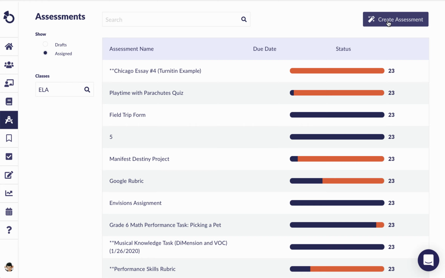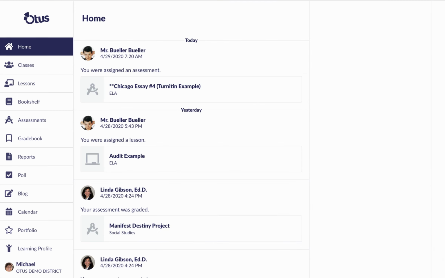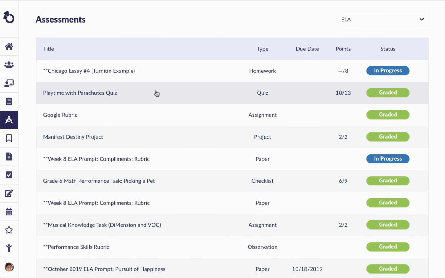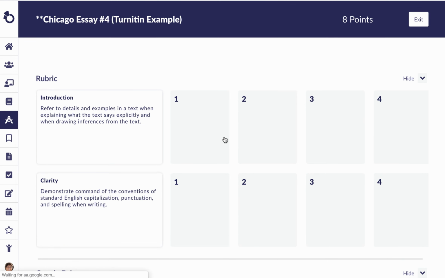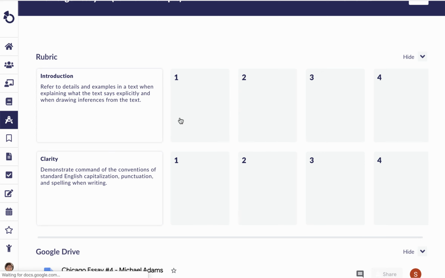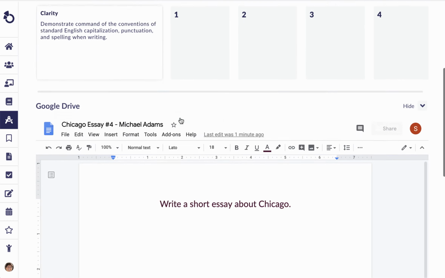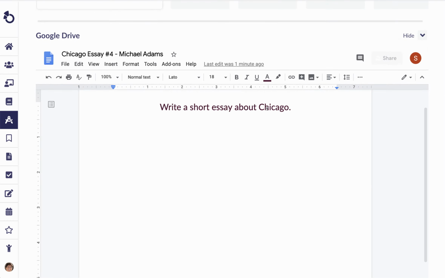So let's go log in as a student and we'll see what he will see. Okay, so now I'm logged in as Michael, a student, and you'll see on his activity feed this Chicago essay number 4 assessment that he has to complete. I'm going to go ahead and start that. At the top, he'll see the rubric that I created and then his copy of the Google Doc.